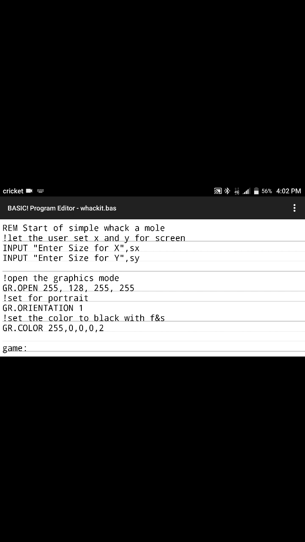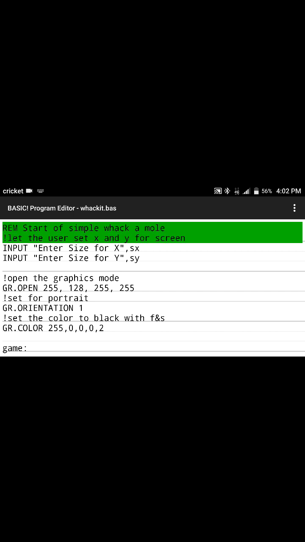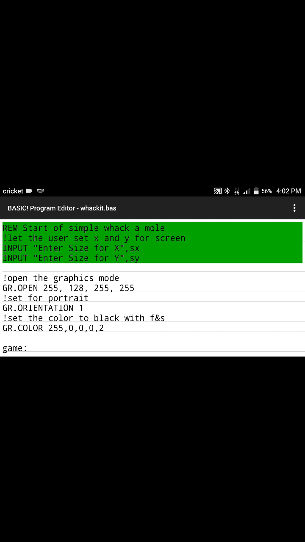Okay, so what you see here, we'll go ahead and start at the beginning. I have a remark just saying it's the beginning of simple whack-a-mole. We're going to let the user set X and set Y. We're going to do this with input "enter size for X" and use the variable SX. Then we're going to use input "size for Y", and we're going to use the variable SY.